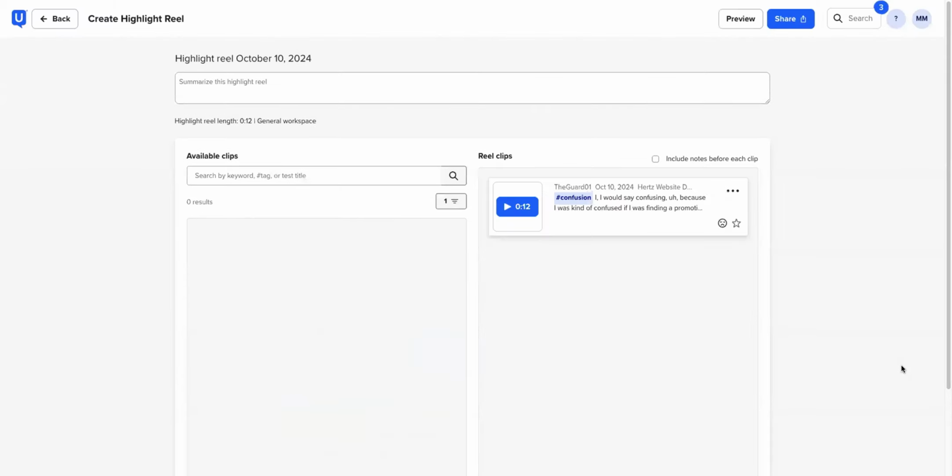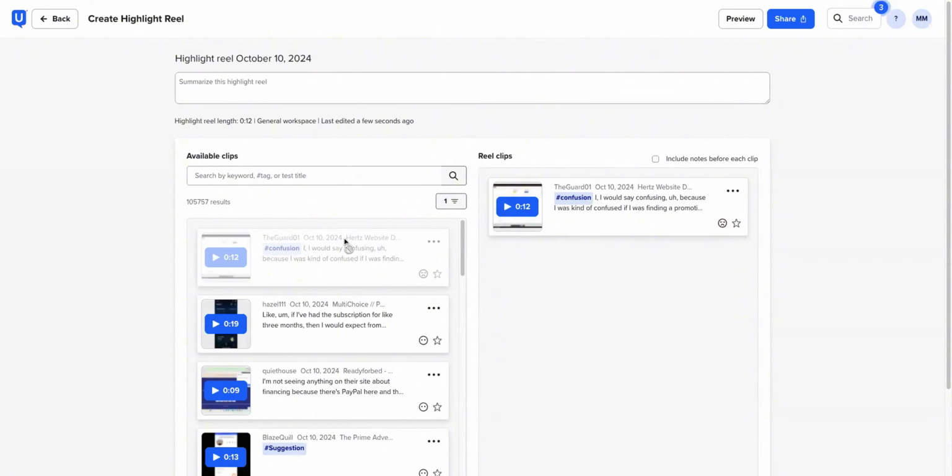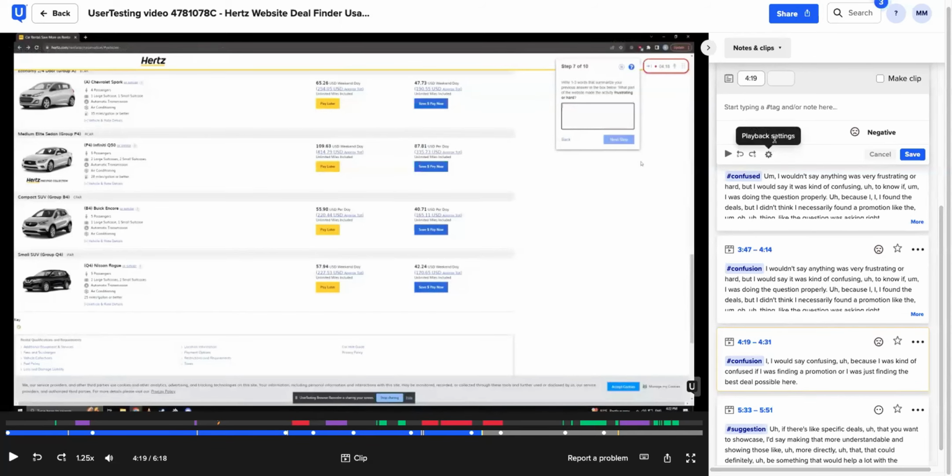It's going to open a new tab, put you right into the highlight reel builder, and it's going to add that clip for you with the ability to search any other clips. You can see in my demo library, there's quite a large number of clips. We're going to jump back over to the video playback.